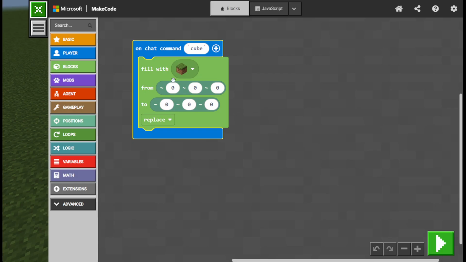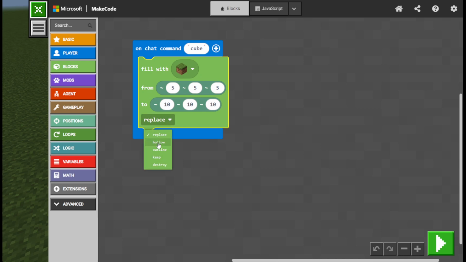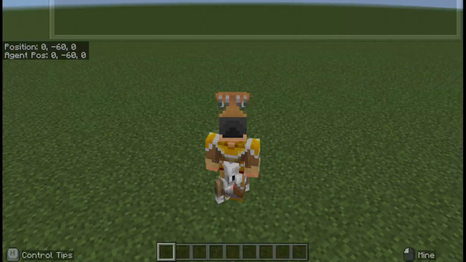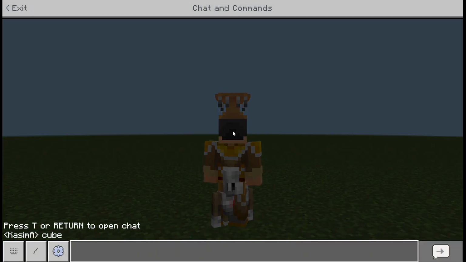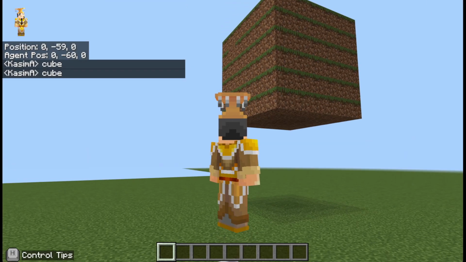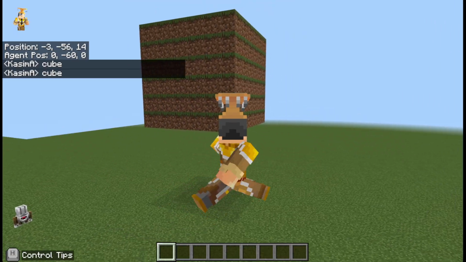So we're going to make a cube, and we're going to make a small cube. So all we're going to do is put 5 here, 5, 5. We'll do 10, 10, 10. We'll make it a replace structure. Okay, now if I type in cube, you can see I made a cube that's 5 by 5 by 5.